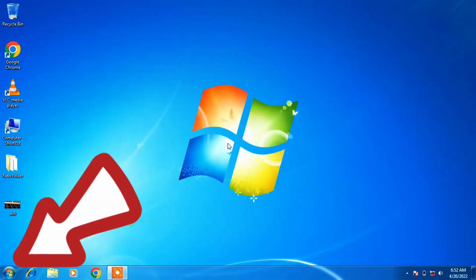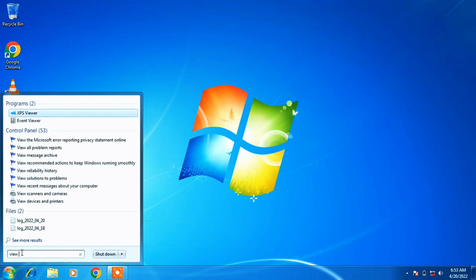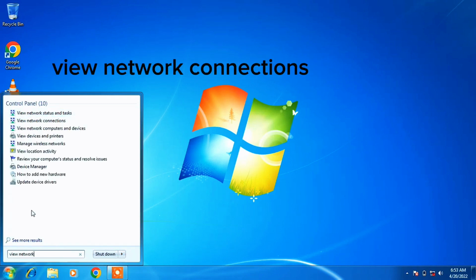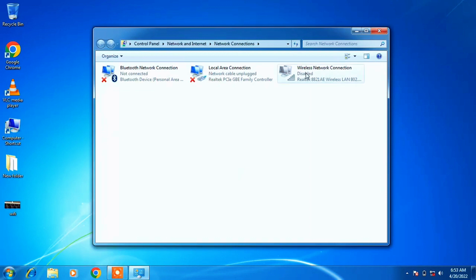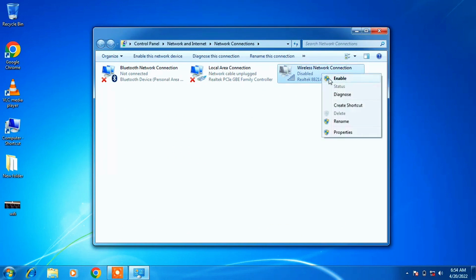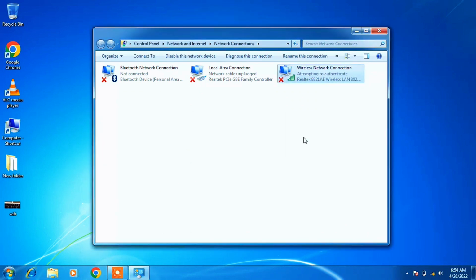If it doesn't help, click on the start menu again, and here in search type the following command: view network connections, and click on it. So here we can see network connections. Here is your wireless network connection. Click on it and right click, and you should try to enable it. So click on enable. In my case, as you can see, Wi-Fi is connected and everything is okay.